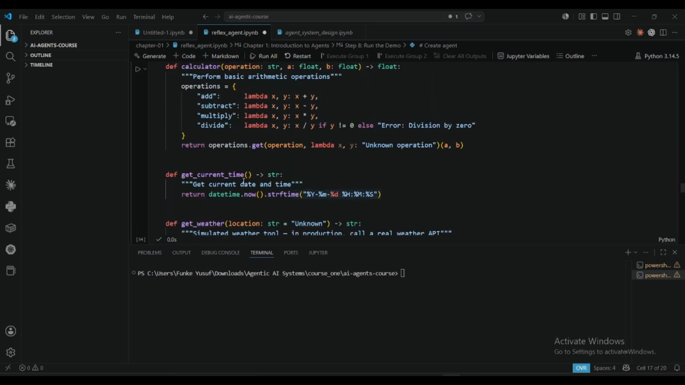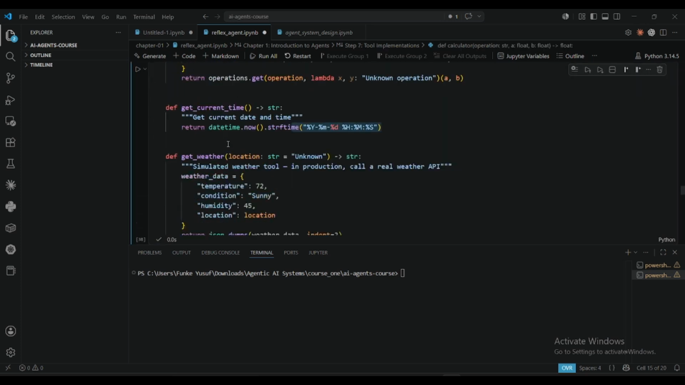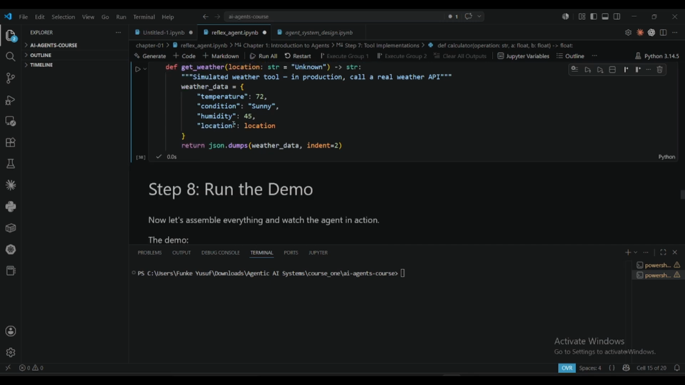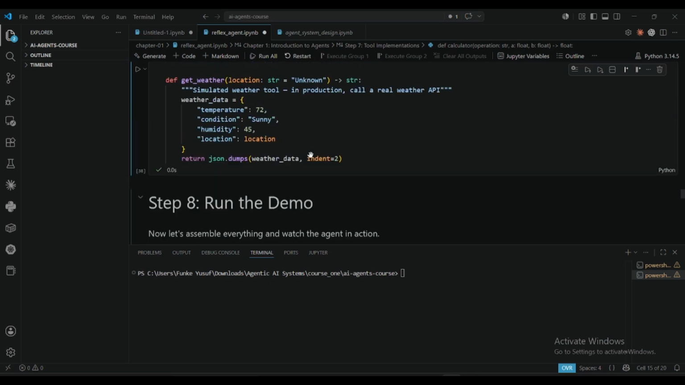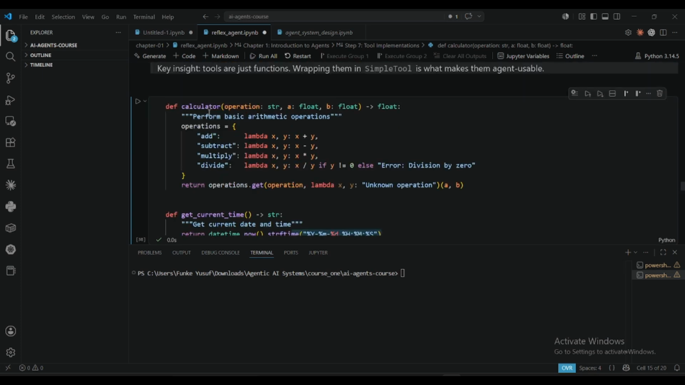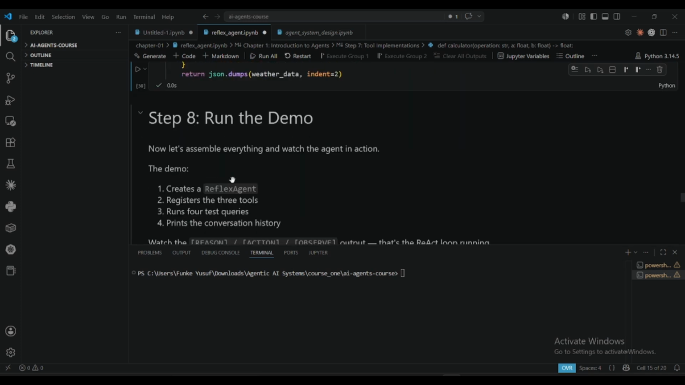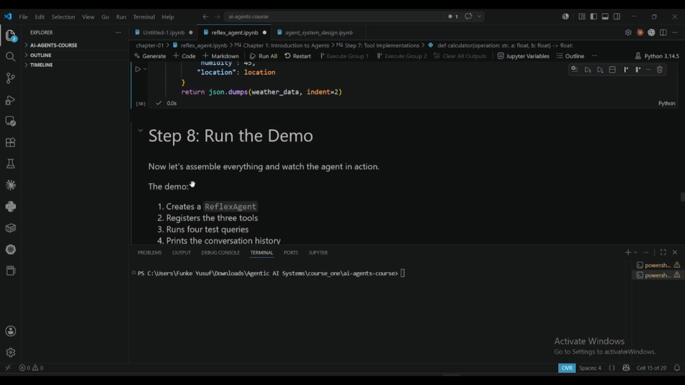Remember, we also have a temporary memory we defined. So let's run this function, and our function ran successfully. So we have our functions, which are just our tools. We are going to be calling these tools now: calculator, get current time, and get weather, in our next step, which is step 8. In step 8, we are going to run our demo. Remember, we started from step 1, step 2. We defined our tool, we defined our agent class, tool class, and then we defined the tools, and now we are going to call them.